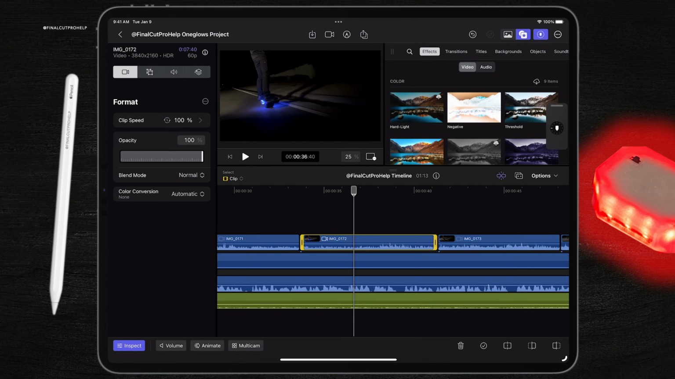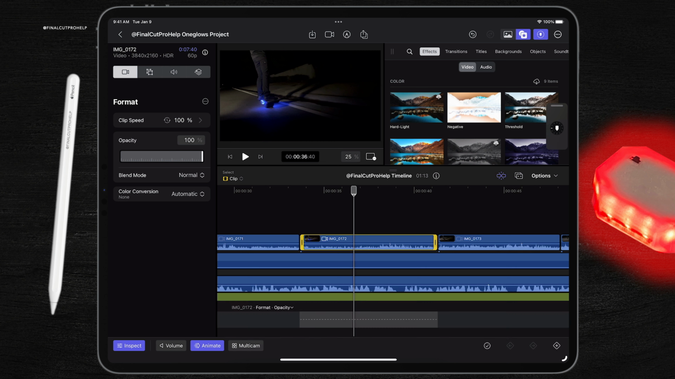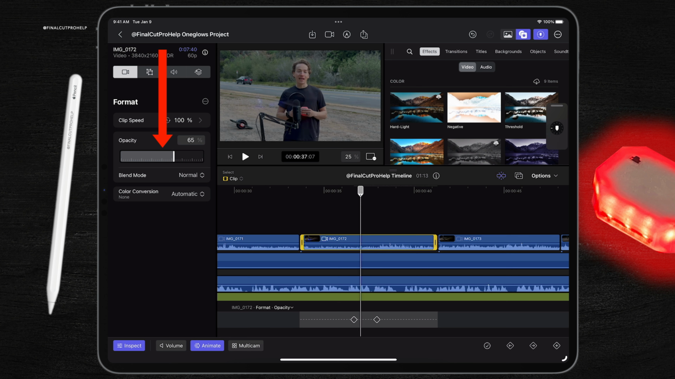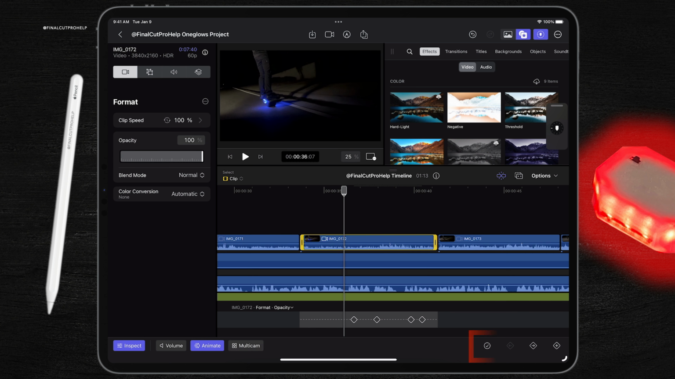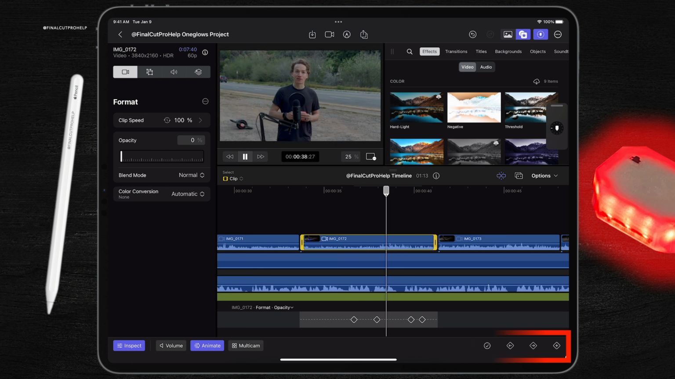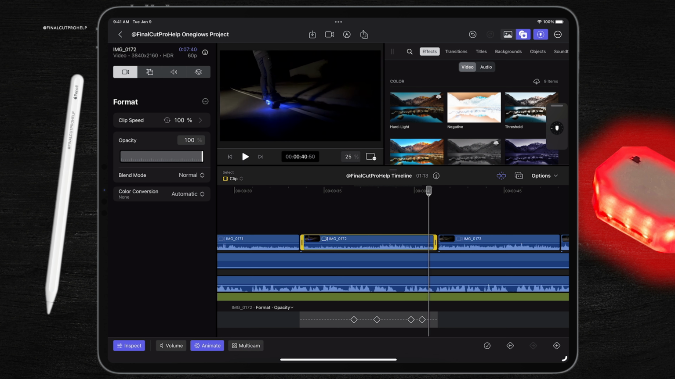Remember adding keyframes to change the audio level earlier? You can add keyframes to the opacity to lower and raise it over time. Tap Animate to view keyframes for various video parameters in the timeline. With opacity selected, tap the Add Keyframe button, move the playhead, and use the inspector to set the value. This will add a second keyframe and make the adjustment between the two keyframes. If needed, use the control in the lower right to navigate between keyframes and remove or add as needed.